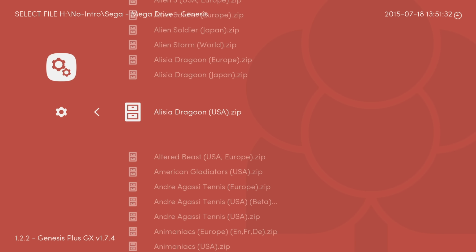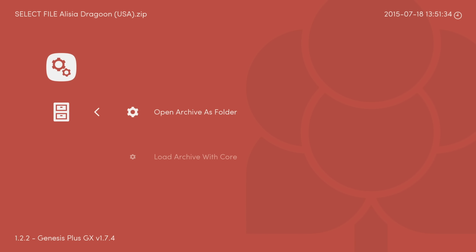Because it's a zip folder, we're given two options here: open archive as folder or load archive or core. We want to pick this one. Basically what this will do is unzip the file from the zip file straight away and load it up without being prompted to extract the zip file. So we load that up. You'll now notice it's loaded the Elisa Dragoon.